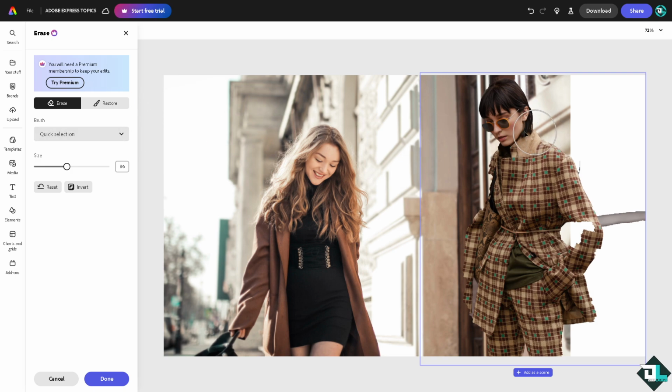Now that is for a quick selection. If you don't want to manually erase parts of an image, you might want to do with the quick selection. But again, I'm going to go to the circle brush. Instead, I'm going to delete this. Right, hardness is going to be this.